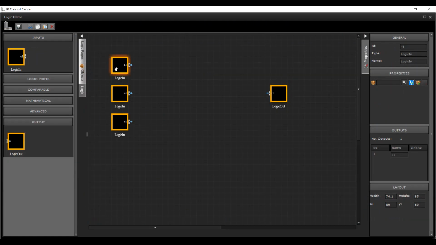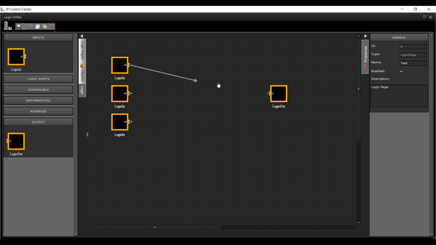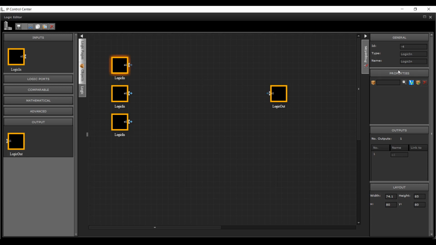Logical inputs have one internal output per block. For the configuration of the corresponding properties, the logical input module must be selected. An input element has an internal output on the right side, which is connected to the internal input of the logic gate. Logical outputs have one internal input per block.